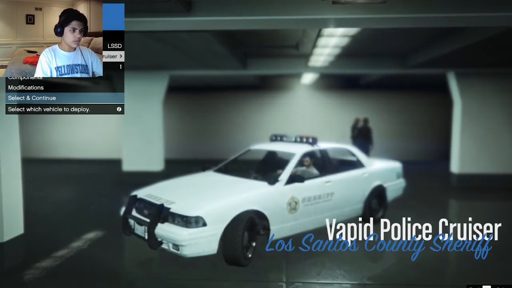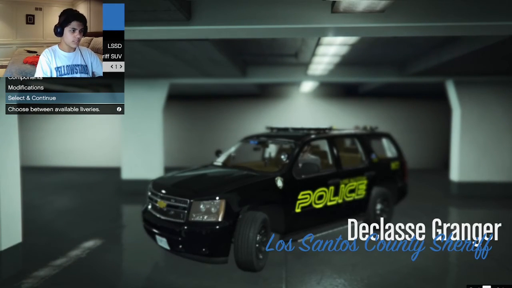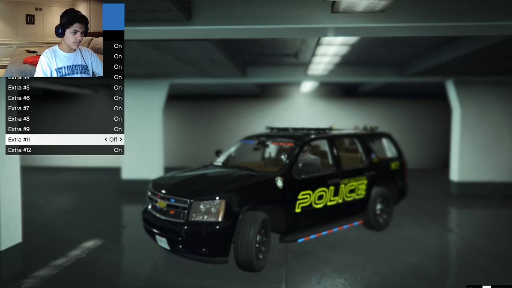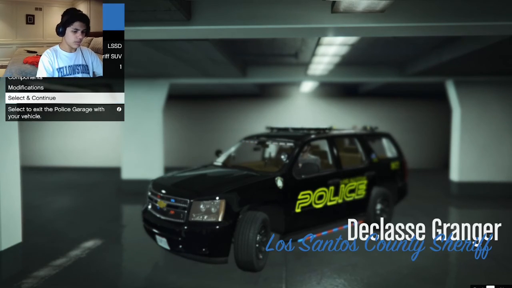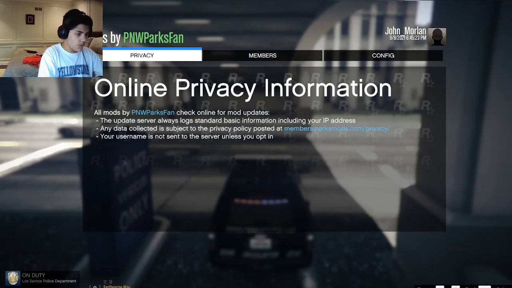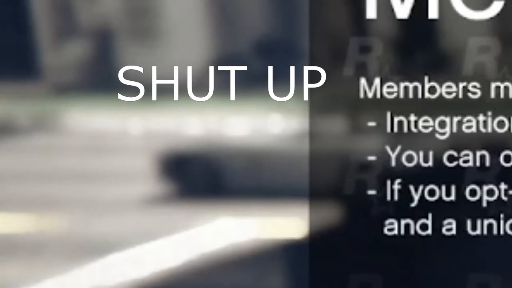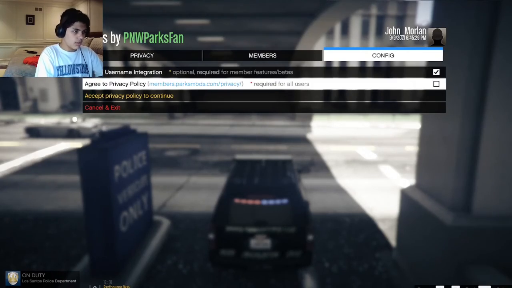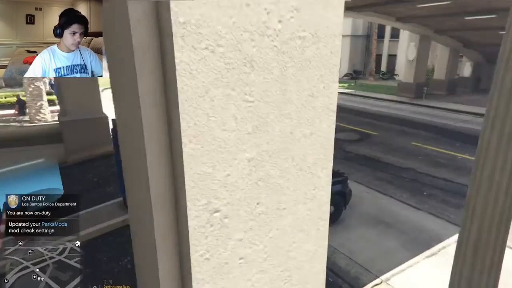Okay, so I'm going to take out the Sheriff SUV. There are all these options that you can choose from. I'm gonna turn them all on because why not? Like, really, why not? Online privacy, this is for better EMS. There we go.